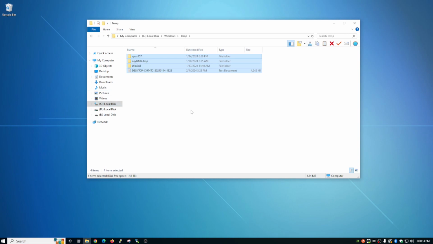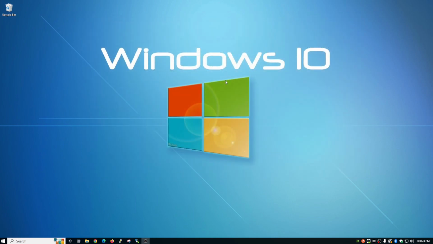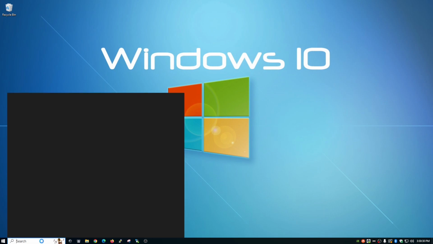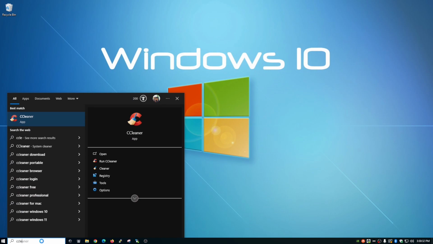These will probably go away after your reboot anyway because it releases the hold on those files that are in use. So after you go to this C Windows temp and delete things there, this is where I start running a little bit of software here. So my first thing that I run is CCleaner.